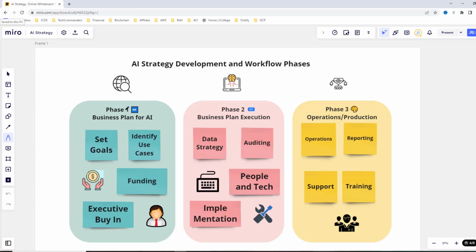So we have phase 1. This is our business plan for AI. This is where we want to set our goals and identify what exactly we want to accomplish going to AI. For example, if we have a logistics application that has a lot of manual processes, and we identify those manual processes and turn them into AI-focused automated processes, then that would be a goal to effectively set up those processes to use AI.